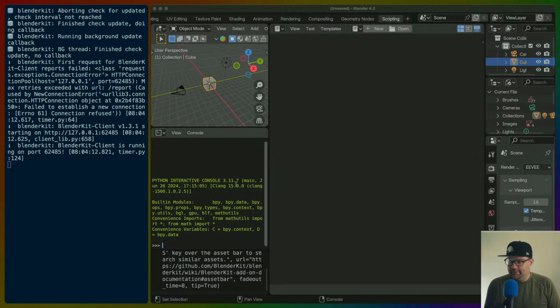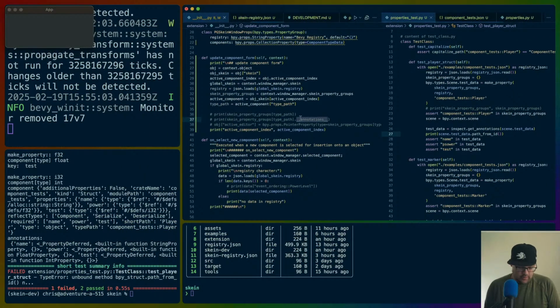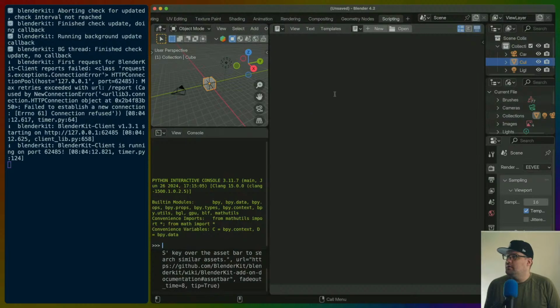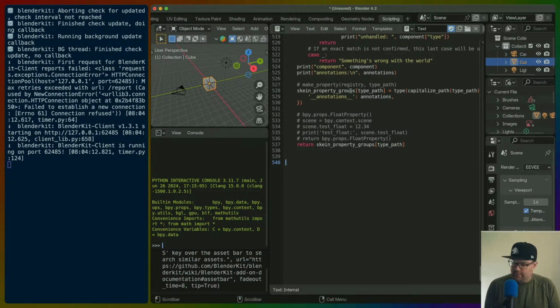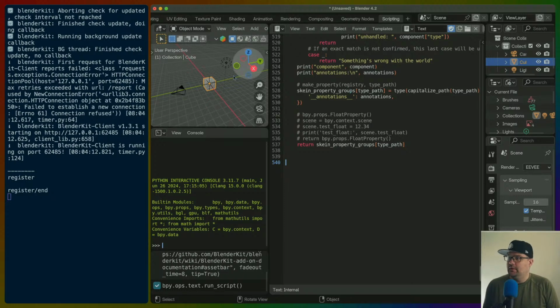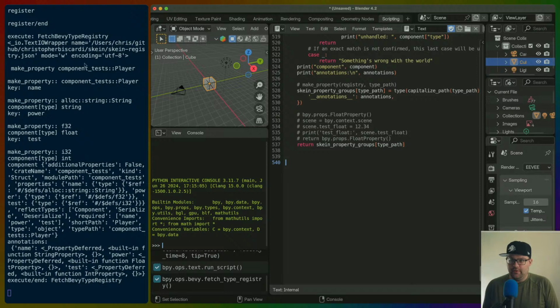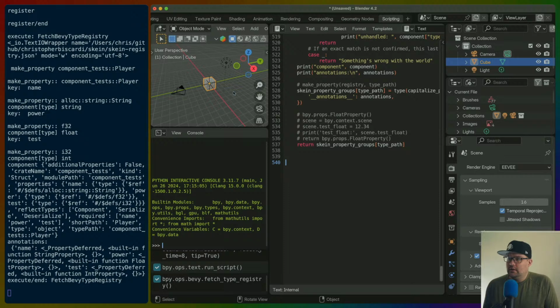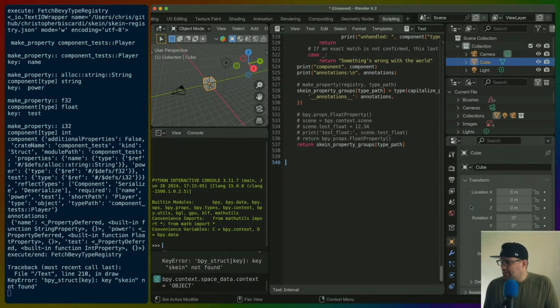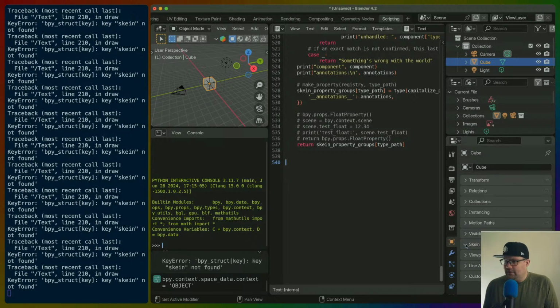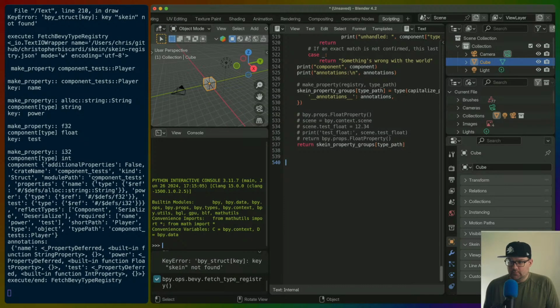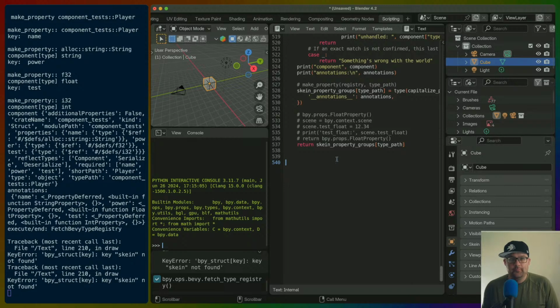If we go to the scripting panel, the thing that I'm working on over here can just get dumped into a new text. Over here, we run it using Option P to do that. In the editor, fetch Bevy type registry fetches all the data from a running Bevy app. And then if we click onto a cube or something, we can go down to objects and we'll see this panel here, which is supposed to exist. But I guess I might have messed something up there.